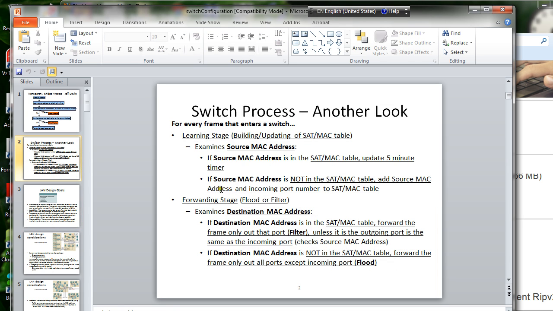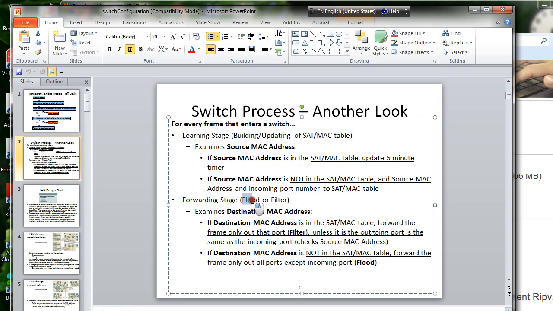Okay, now it has a forwarding stage. This forwarding stage is called the flooding stage, or the broadcasting stage. In layer 2, people usually do not use the word broadcasting. They use the word flooding.